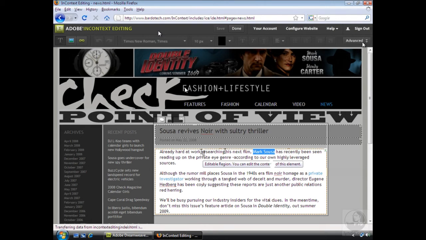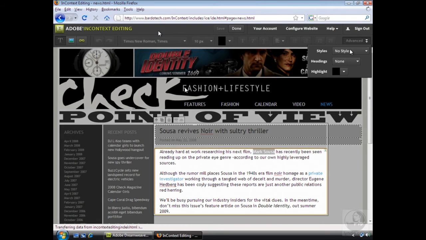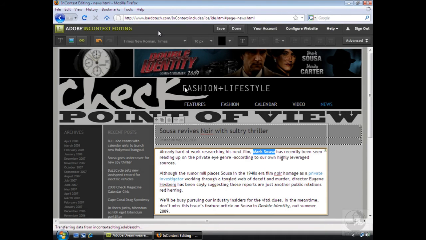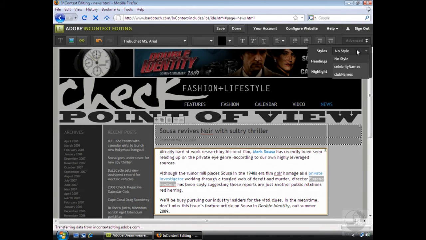Then I'll go up to the toolbar at the top and click Advanced, Styles, and here are the styles that were supplied in istyles.css. I'll select a style and that changes the look of that content. I'll select the next celebrity's name and follow the same steps.